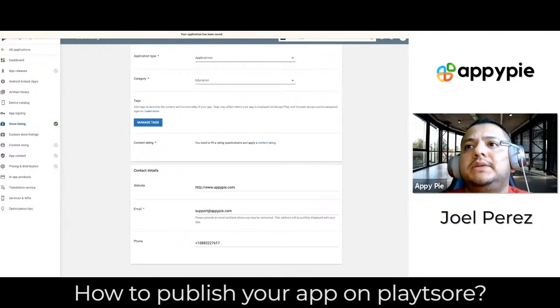Ashley is asking us another question. How do I publish the app on Apple without paying? There is no way to publish your app without paying. Without an Apple developer account, there's no way for you to publish your app. So it's a must. You need to have those developer accounts in order to publish.